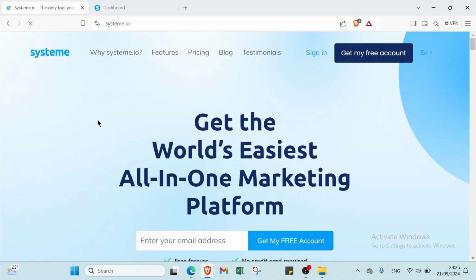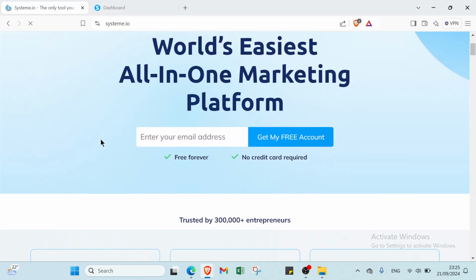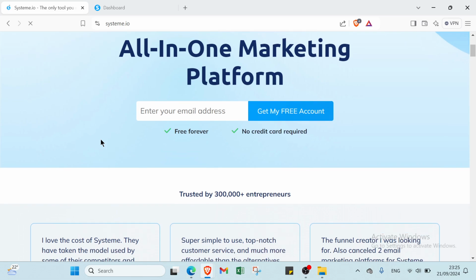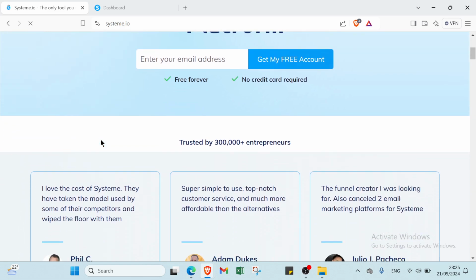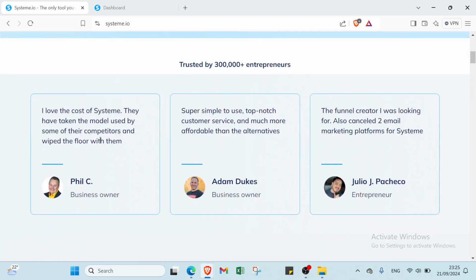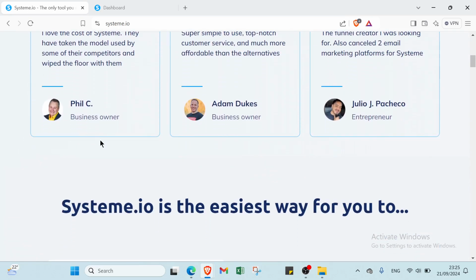So System.io offers a robust platform that empowers you to successfully launch and grow your online business, whether you are creating courses, building membership sites, or driving sales through effective marketing funnels. Its user-friendly tools make it easy to achieve your goals. With the right strategies in place, you can streamline your operations and watch your business thrive. So this is how it works with System.io.